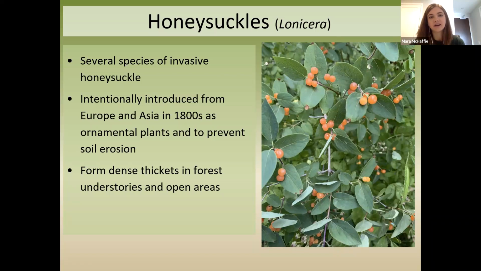And so the first are invasive honeysuckles, and there's actually several species of invasive honeysuckle in Ontario. They're a shrub, and they're actually fairly common, particularly along the southern sections of the Bruce Trail of the Niagara Escarpment. So definitely one to keep an eye out for because they can spread quite rapidly.